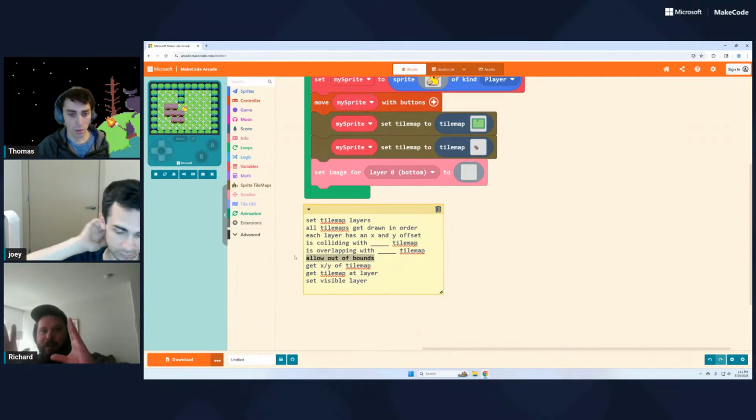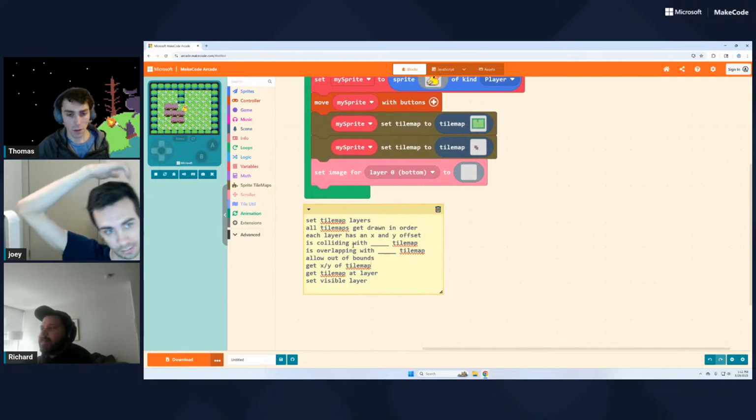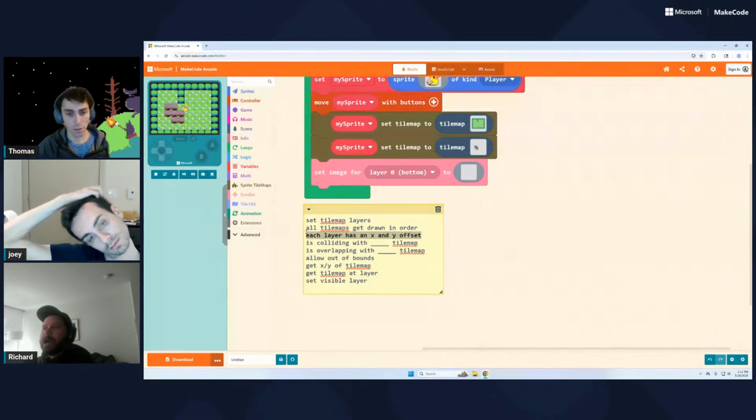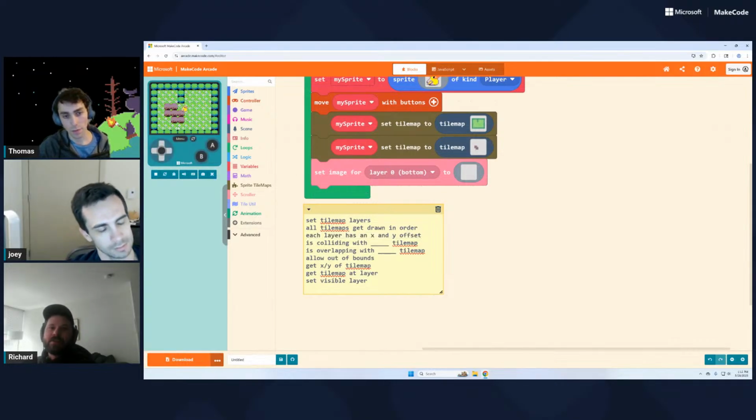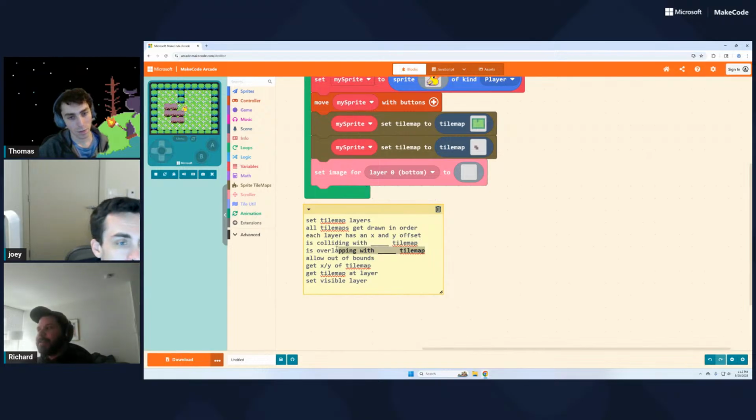And only the bottom tile map will be the true tile map. And then we want to be able to set an XY offset for each layer. So this is where the moving stuff is going to come in. And we're not going to do any sprite moving stuff. You're going to have to do that yourselves. But you should be able to use these is colliding with tile map and is overlapping with tile map blocks to make that happen. And if you really want to do sprite moving stuff, you could always move a sprite, but make it invisible and make this one just take its XY every frame.